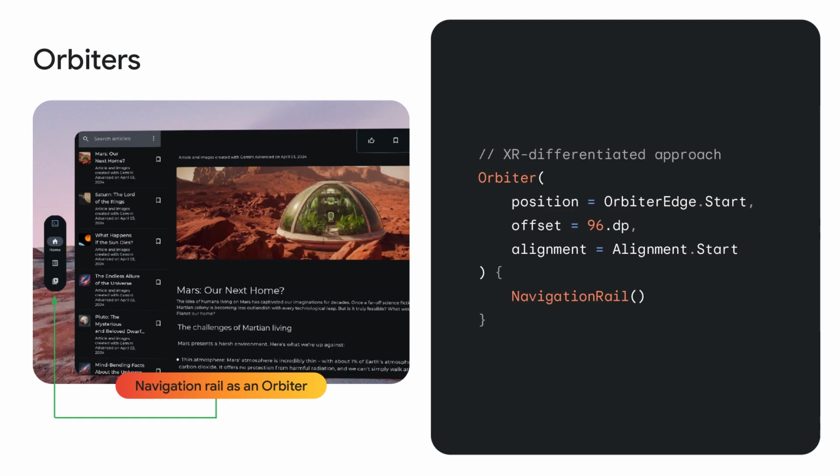By wrapping the navigation rail with an orbiter, it extracts it from your 2D layout. From here, you'd specify where and how you'd like to attach it to your app's panel. Adding elevation to spatial UI components can help get a user's attention, creates better hierarchy, and can improve legibility.